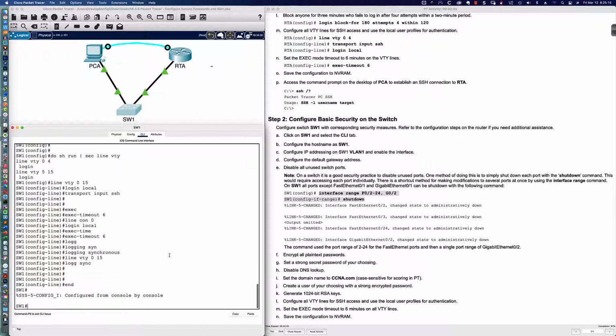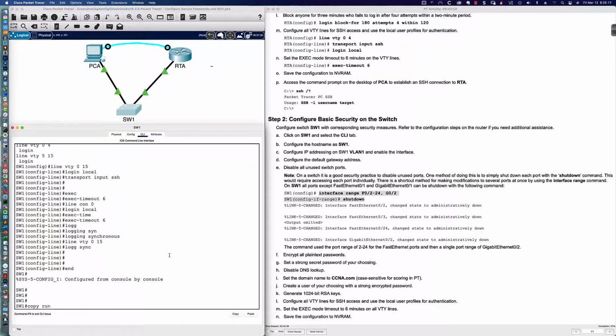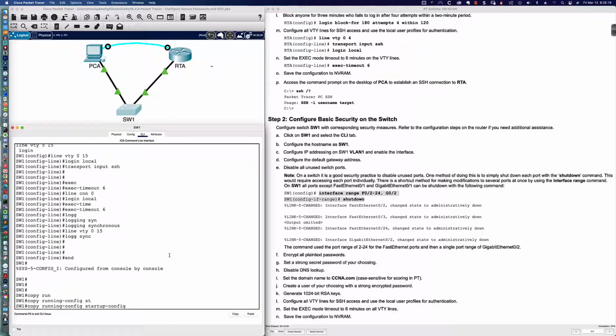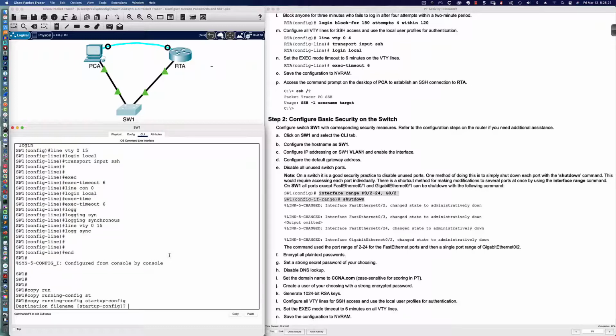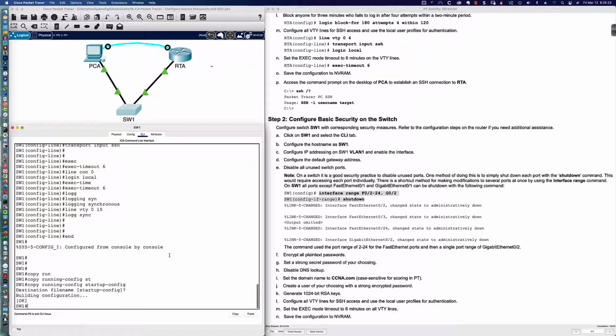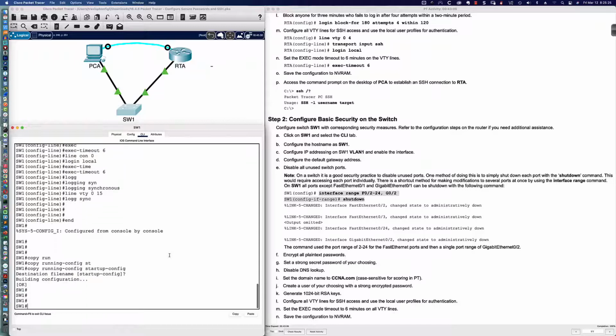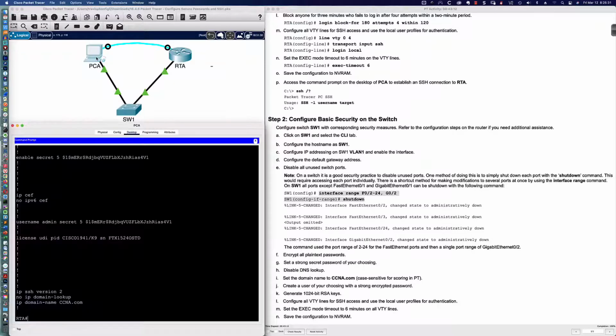All right, so we're at 97%, and I'm hoping here that when I say copy running-config startup-config, we get that last 3%, and we did, right? So we're at 100%, everything is ready to go. However, it doesn't ask us to test. Let's give it a test here.